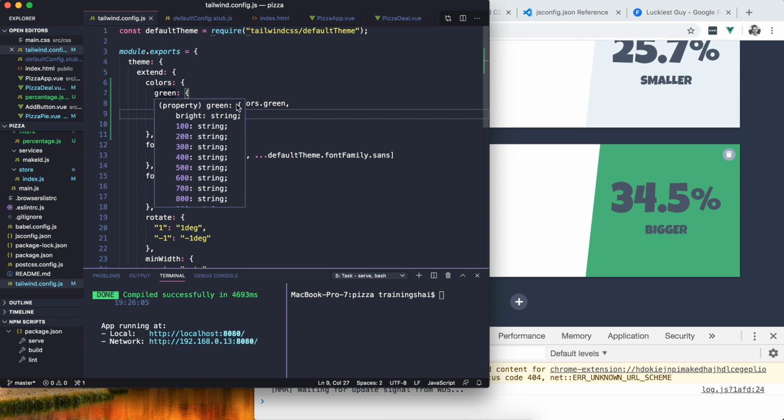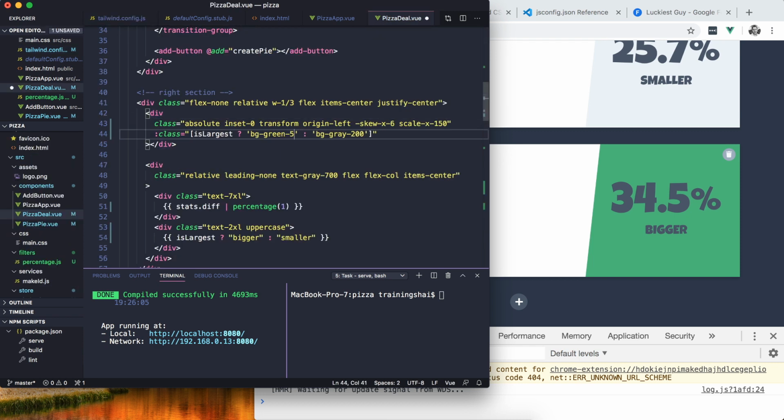So now I've said that green should, oh there we go, you can actually see it there. So it's got bright and then the numbers 100 to 900. So it's got all the ones from before and also the new one, which means that now I should be able to say BG green bright.